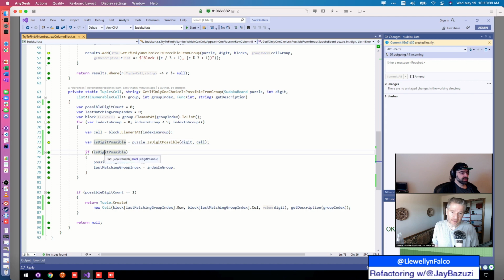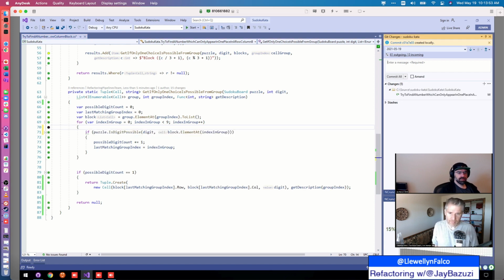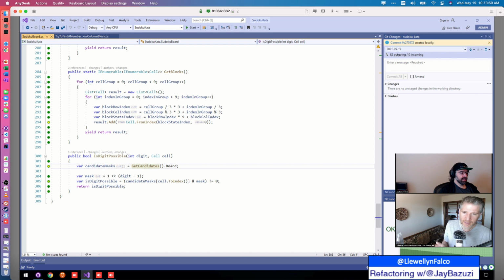Okay, so a couple of questions. Should we inline this variable? Oh, yeah. And this variable? Yeah. And then I have one more question after that's in. So if we go look at is digit possible, and it's got... And the next question is, should we linkify that thing with just a count? I'm wondering whether we can.